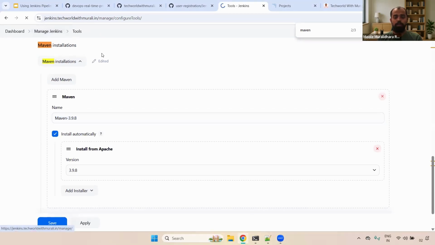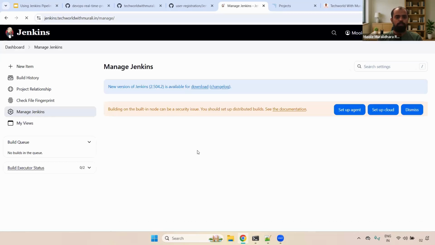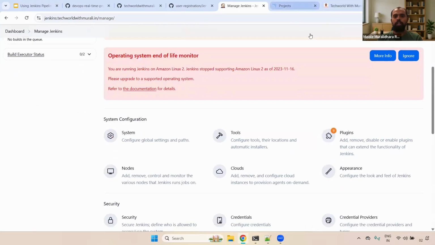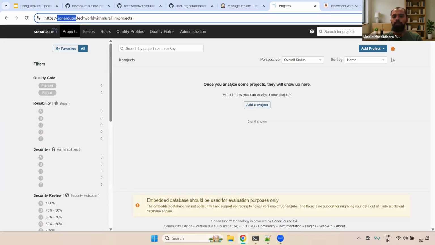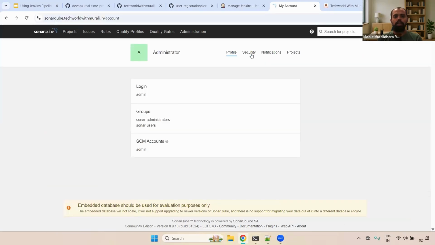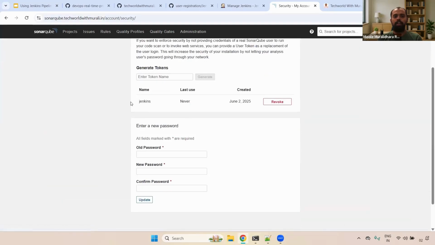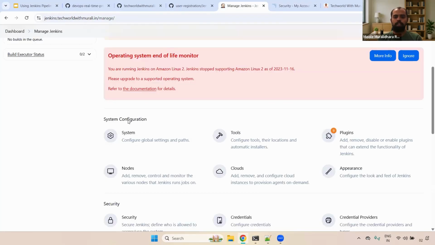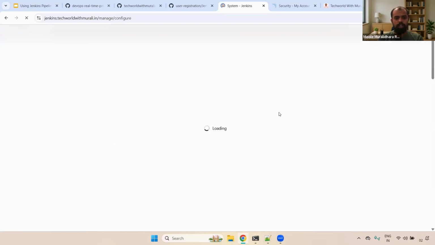Now you can also go to Manage Jenkins. If you remember, in SonarQube we already generated the token as well. Let me show you that token. Go to settings, account, and here you can see security, where we already created the token. We have also configured SonarQube at the system level. Go to the system, and type it here, Control F.